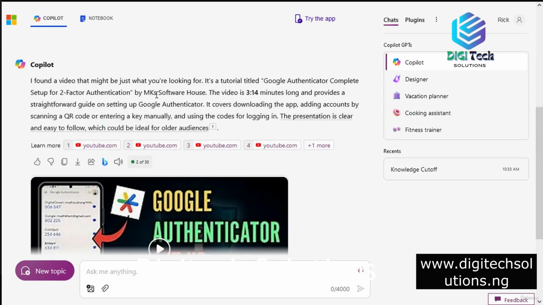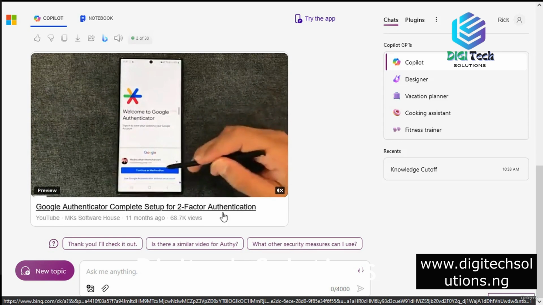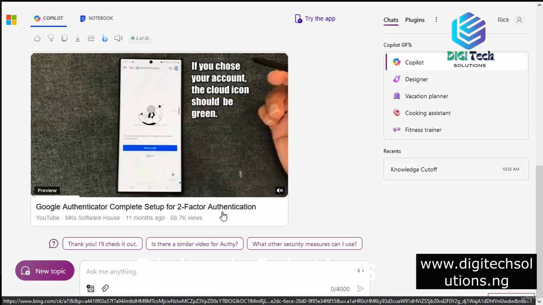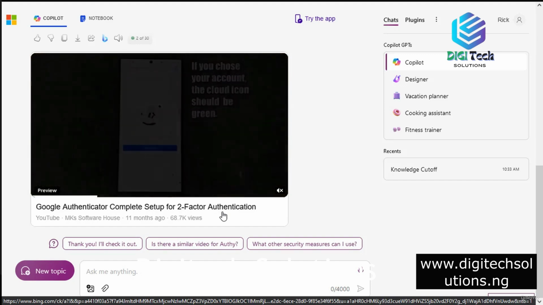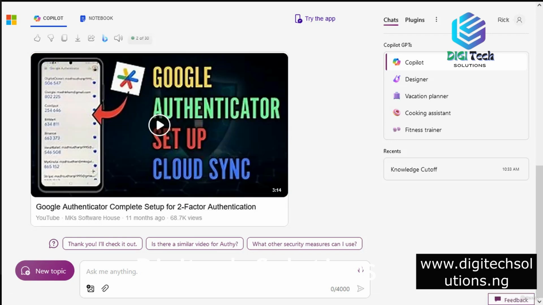And here we can see the results. It's found a good video on YouTube. It's showing us the YouTube video right here inside of Copilot. And the reason that I used Copilot in this case is I just simply liked the results that I got with Copilot better than the results I got anywhere else.